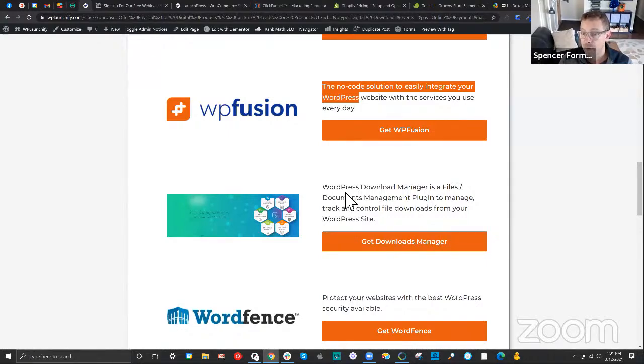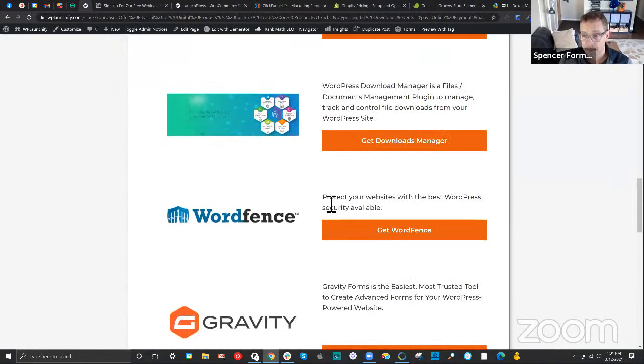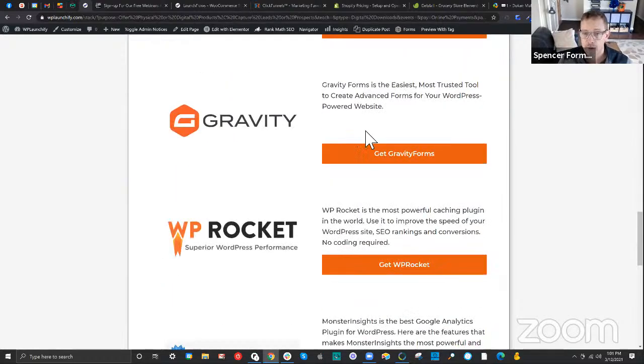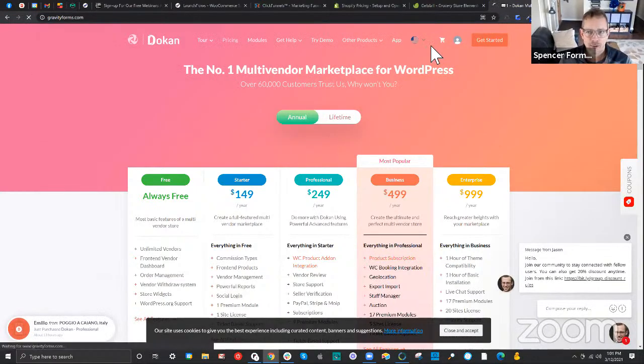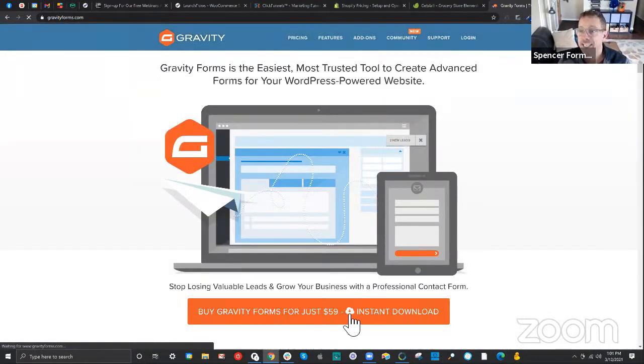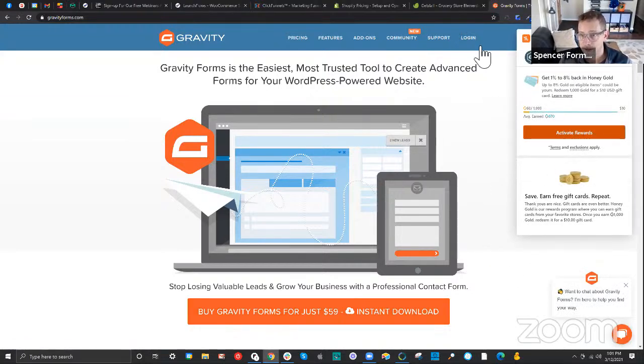Download File Manager is free. WordPress, for what you need it for, is free. You can pay for the premium. Gravity Forms is very economical. I think it's, I don't know the latest cost because I've been with them forever, $59. So you're at $660, or call it $700, $720.